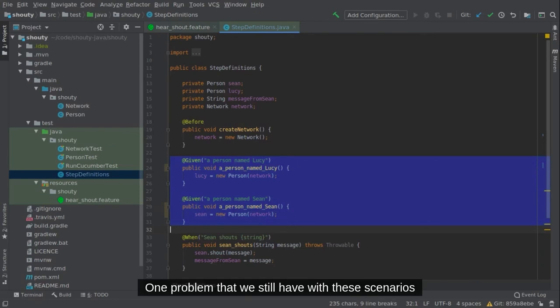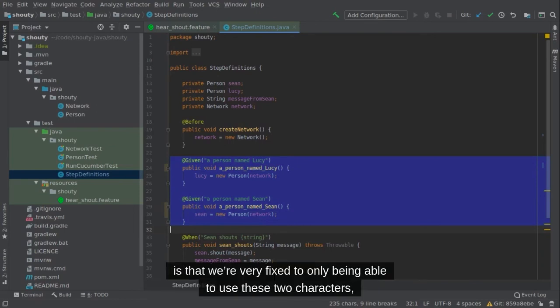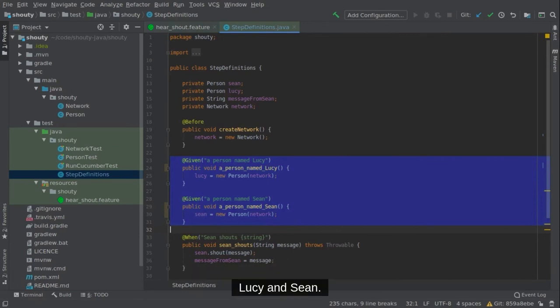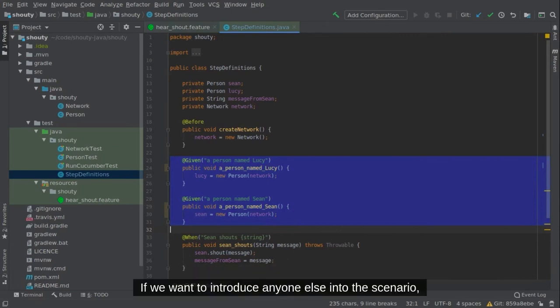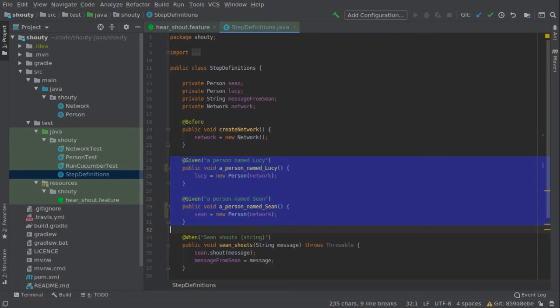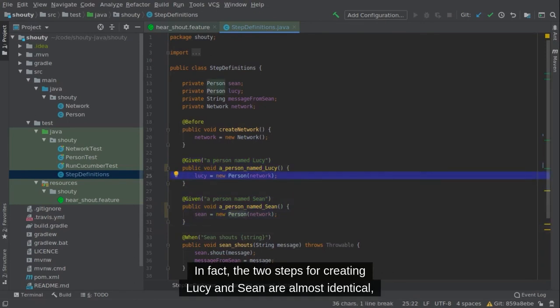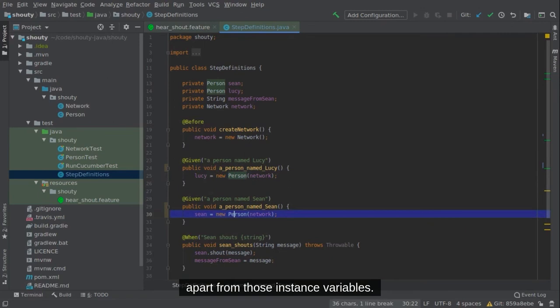One problem that we still have with these scenarios is that we're very fixed to only being able to use these 2 characters, Lucy and Sean. If we want to introduce anyone else into the scenario, we're going to be creating quite a lot of duplicate code. In fact, the 2 steps for creating Lucy and Sean are almost identical, apart from those instance variables.